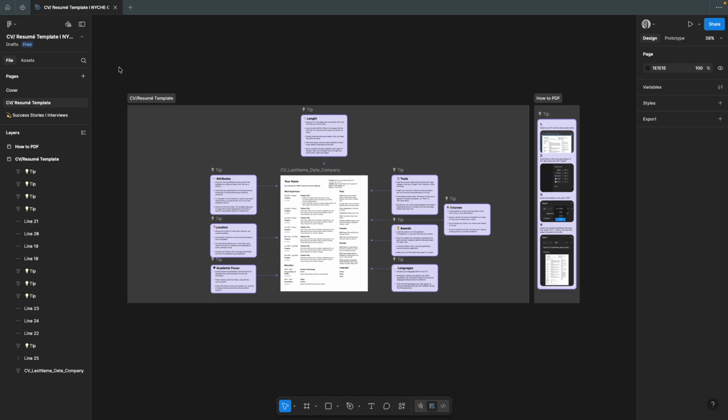Today, we're looking at how you can use Figma to request feedback on your resume or another document in a super smart and efficient way. I really recommend this if you haven't written an application in a long time or if you're doing it for the very first time. Here, we're using my resume template in Figma as an example.